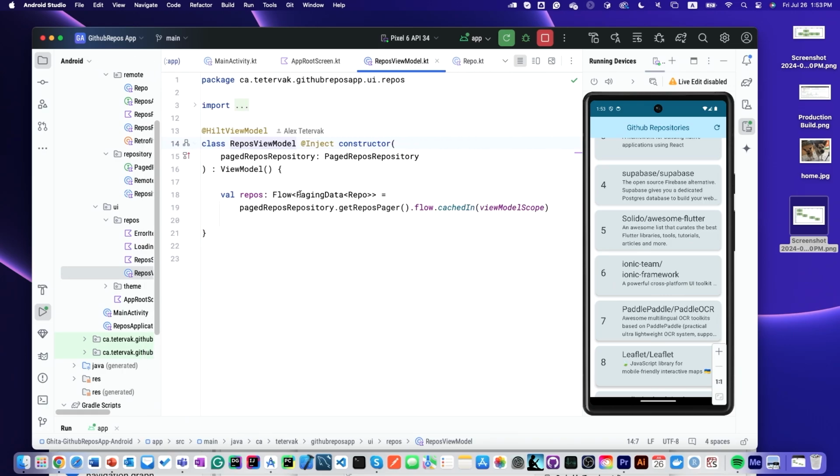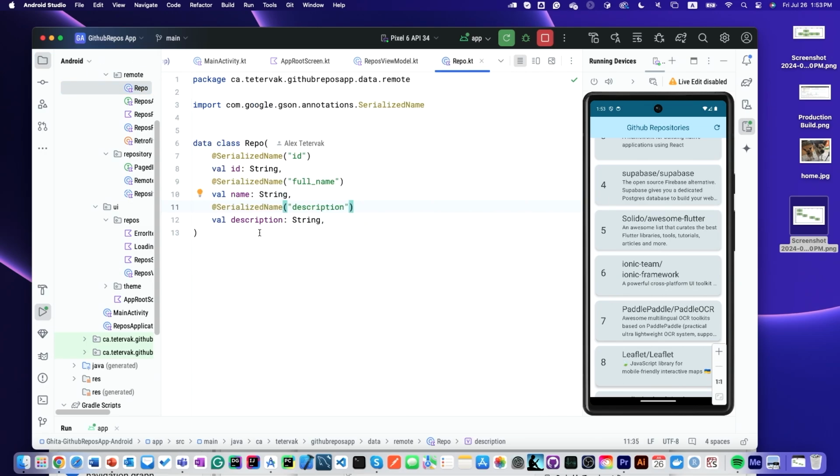Repos view model provides data to this page, and it has one data field, which is a flow of paging data of a repo. It is just a data type. It's a type of the object that stores data for one element. It has nothing to do with a repository in terms of providing data, but it is a repository on GitHub, so it is data about a repository on GitHub. So repo is just a piece of data that came in a list from GitHub.